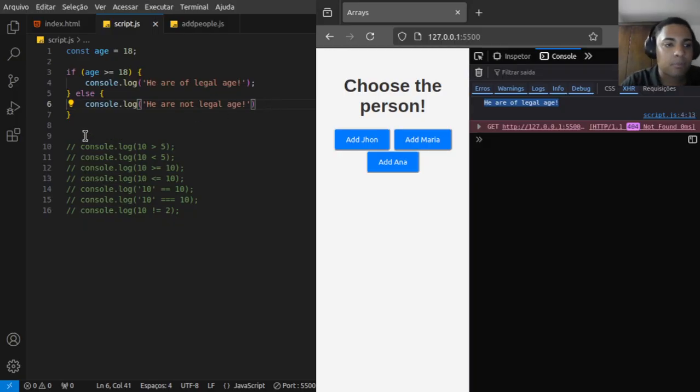Look, I added here some comments. For example, console log, and I'm adding here, look: 10 is more than 5. And understand that this signal means more than. Perfect.